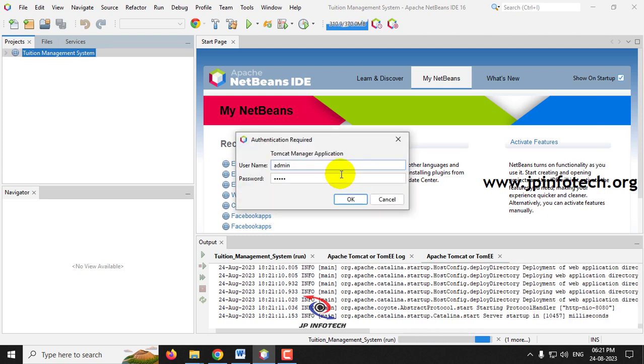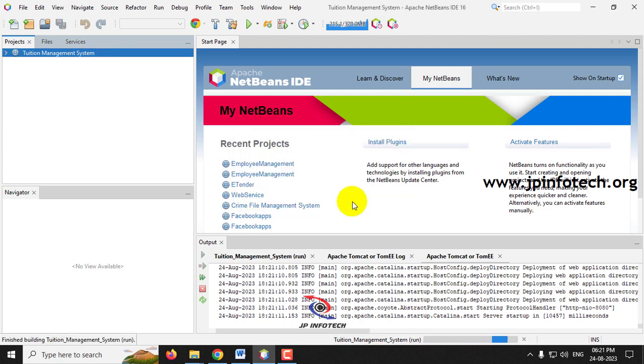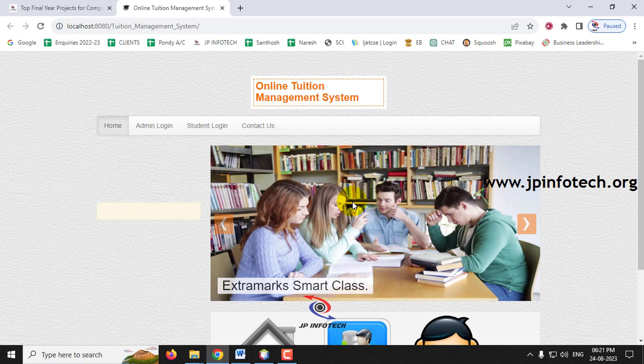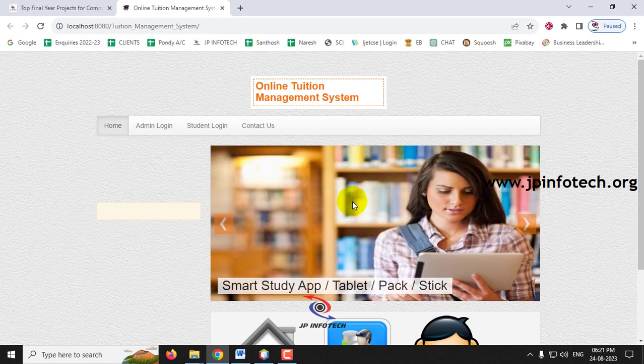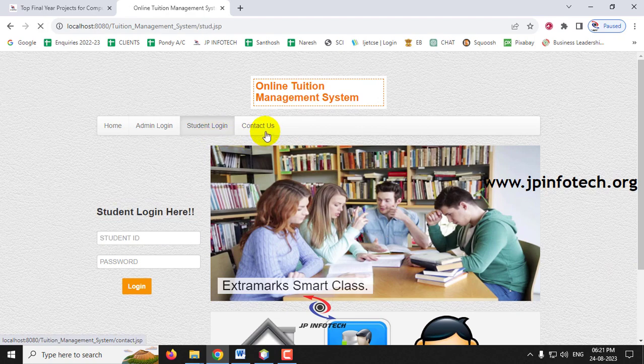Now it asks for the authentication, username and password for the Tomcat server. I have given admin and admin, so I'm giving OK for it. And now you can see the home page or the welcome screen of the project with the project title, online tuition management system. And here you can see the options of admin login, student login, and contact us.